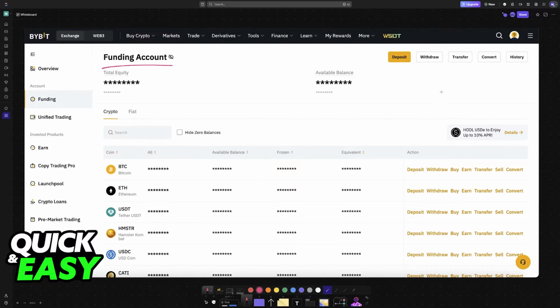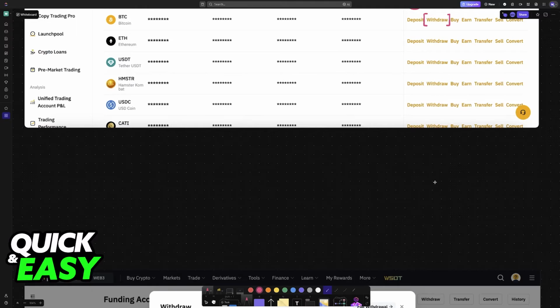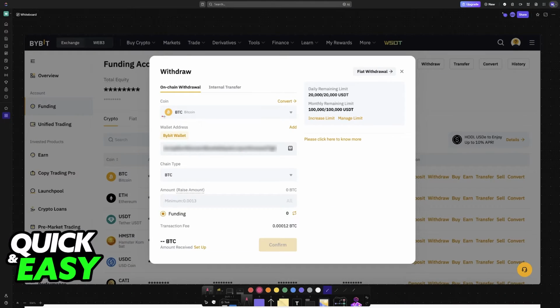You can also go over to your funding account and the same option will be available here at the right side of any asset that you have under the action menu. So once you finally choose withdraw, after you select TON, in this example screenshot I'm showing Bitcoin, but of course you can do the same thing with TON, you will be able to start it.